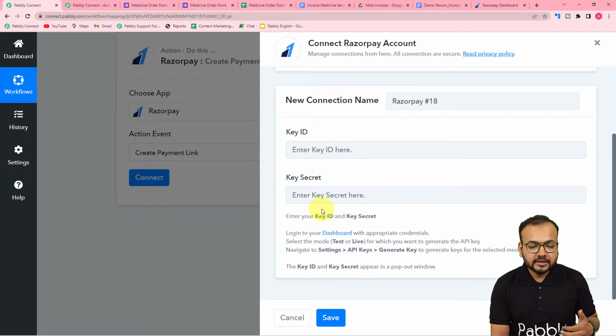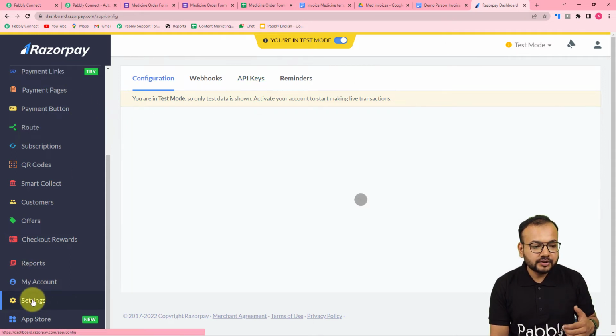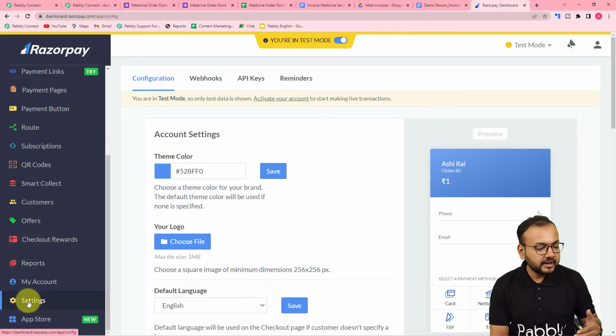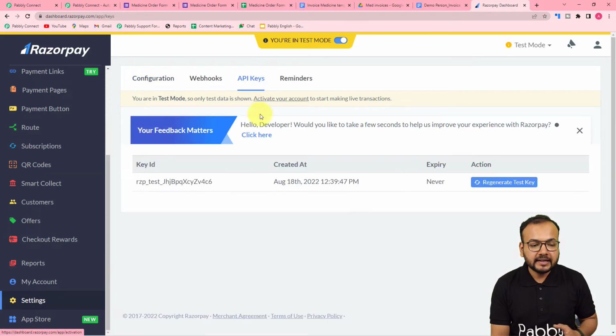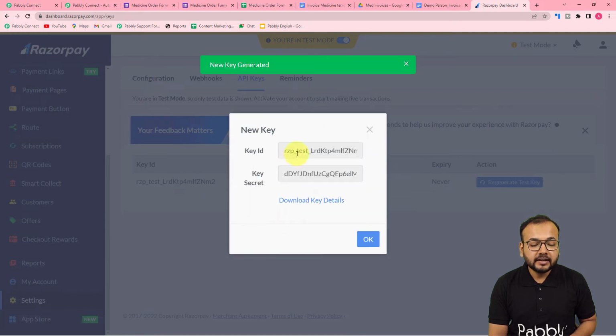So to get these two things, you need to reach the settings of your Razorpay account. Then you can generate the key. So let me show you my Razorpay account, guys. This is my Razorpay applications dashboard. Here you can see we have this settings option on the bottom left hand side. Under the settings page, we have this API keys tab. Click on API keys, and here you can regenerate a test key for yourself. So click on regenerate test key. Okay, I'm deactivating the old one. And here we got the key ID and the key secret. So you just have to copy this key ID and paste it here.